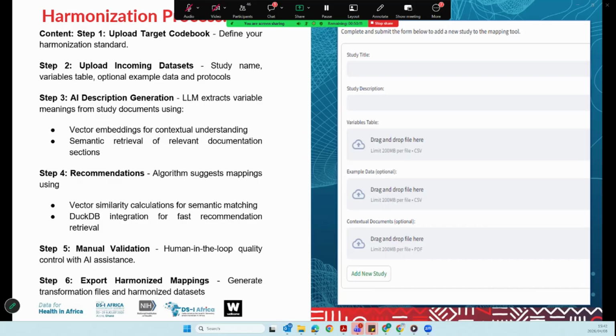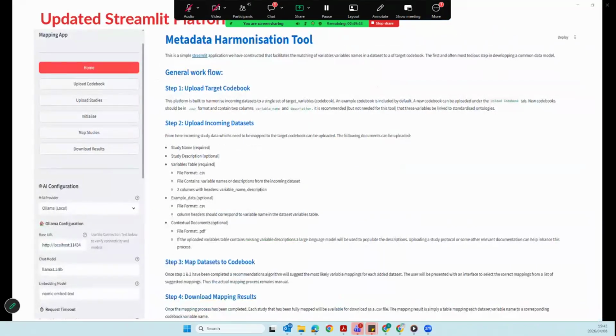And then step 4, the algorithm will suggest mapping. Using vector similarity calculations, it will be able to tell you which of the variables are similar. And then, of course, you have human in the loop quality control. That means at the end of the day, someone will actually see if the work that was done by the model is good or it needs revision. Then once that is done, you export the harmonized mapping for you to be able to do your other tasks.